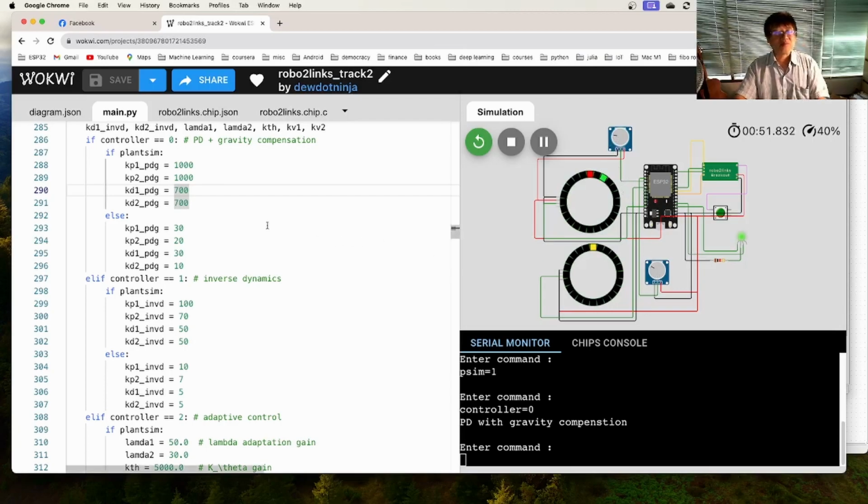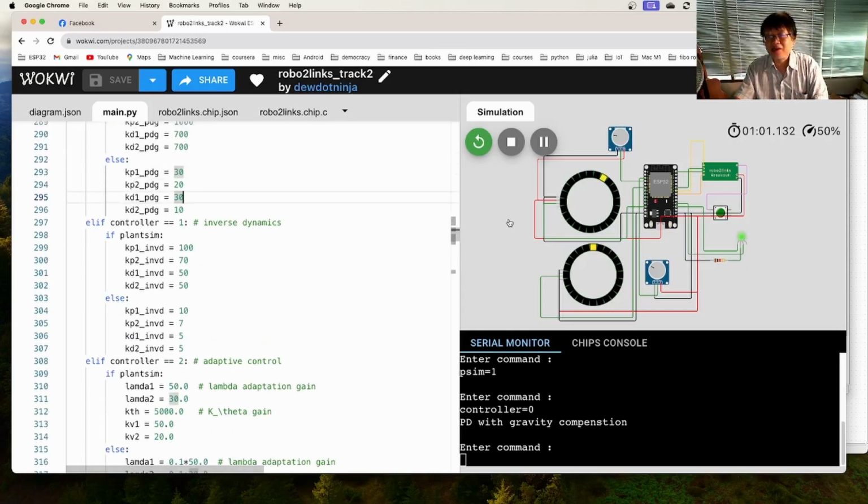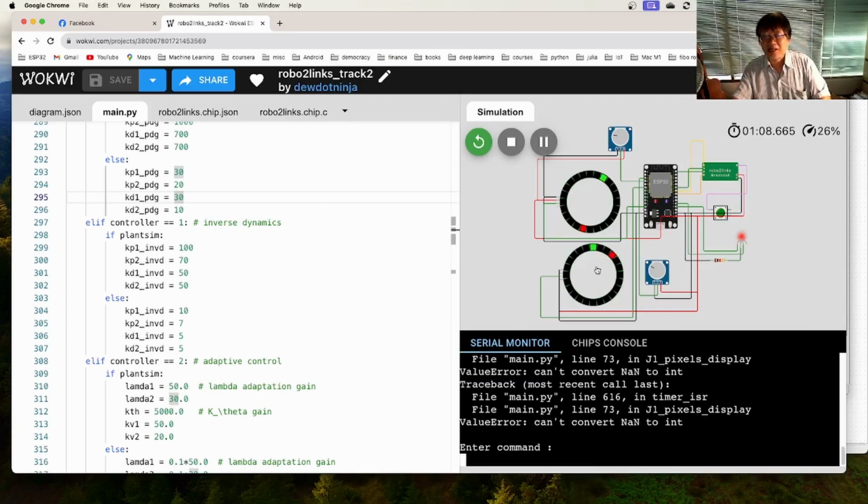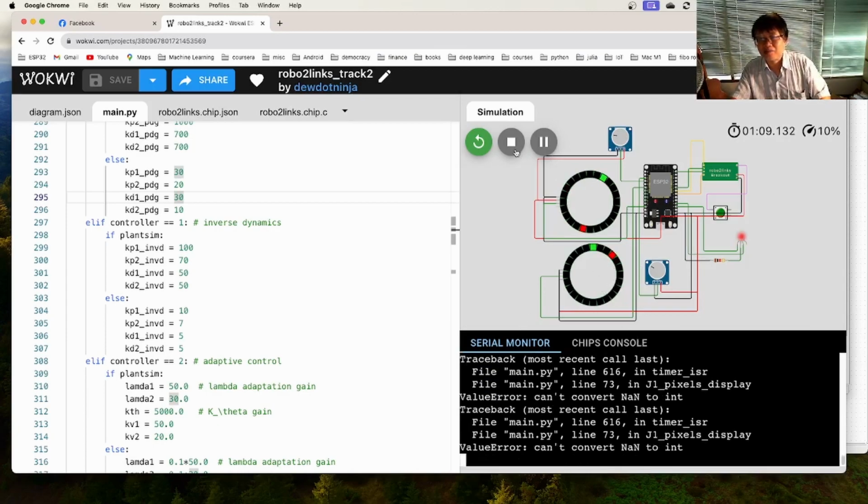The simulation in this program is quite easy to implement. It works pretty much like the simulation in Xcos. But if I want to change the simulation to this chip approach, I can set psim equal to 0. Let's see if it goes unstable or not.